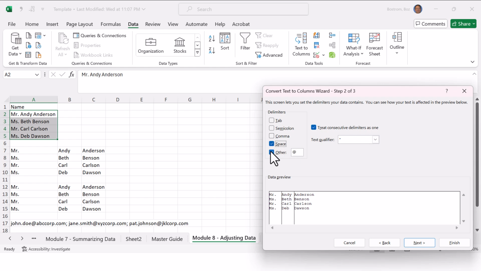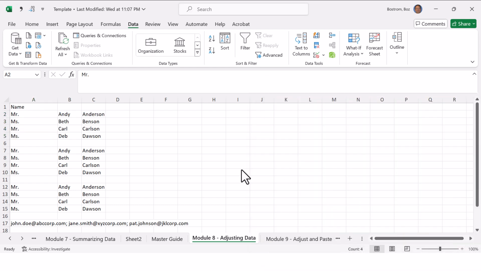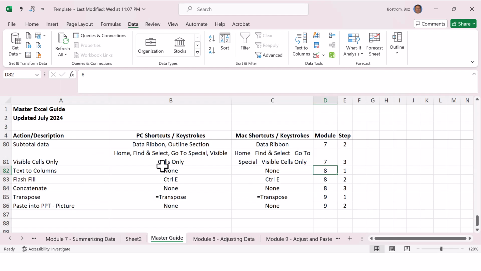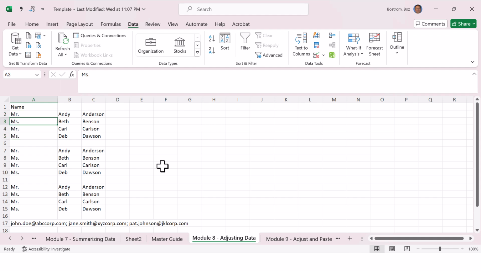Here, it's certainly the space. So I'll get rid of that. I'll hit finish. We've separated it out. So that is text to columns.